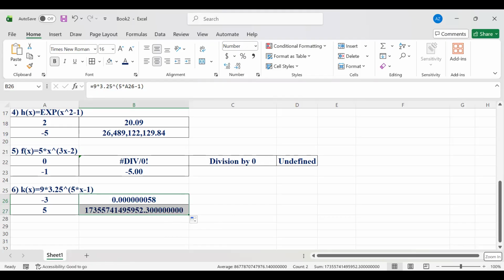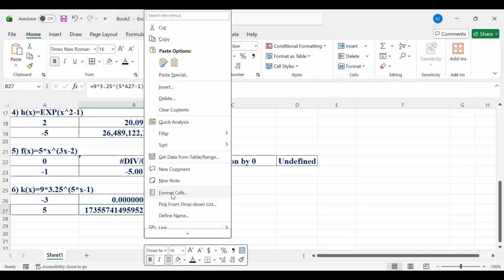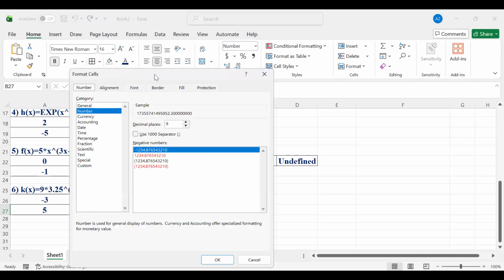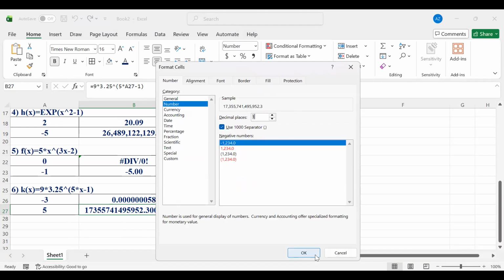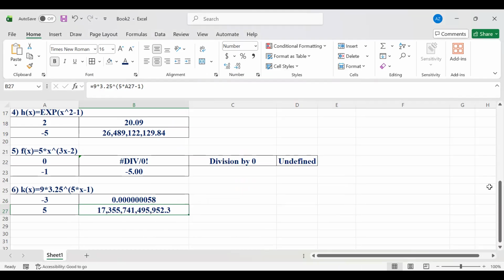So this one, again, we need to modify. So go back to format cells. Now here, using the 1000 separator, we don't need 9 decimals. We only need 1 decimal. 1 decimal is enough. And click on OK. Yep, so then they will be formatted properly.